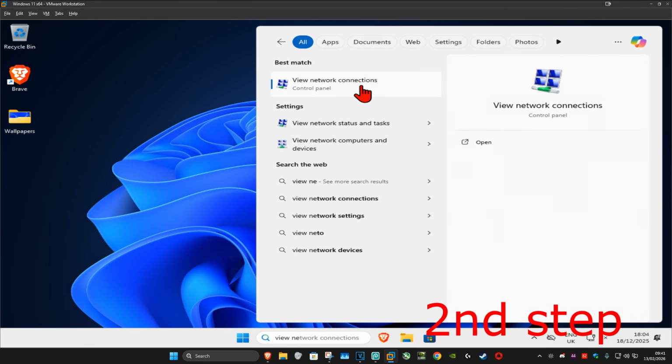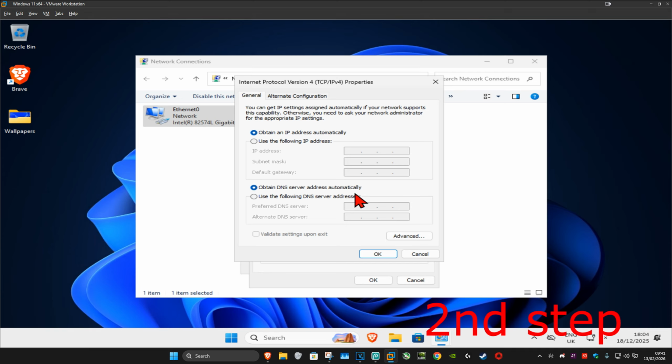Click on it. And then once you're on this, you want to find your network adapter, double click on it, and then click on properties, and then click on Internet Protocol version 4. Make sure that you have obtain an IP address automatically selected, and now under it you want to select obtain DNS server address automatically as well. So you want to keep this on the default options and then click on OK.